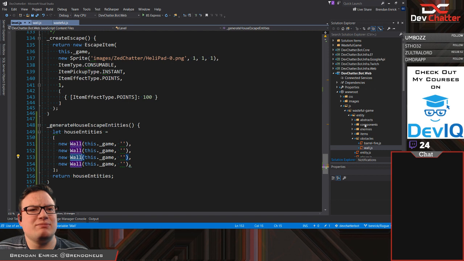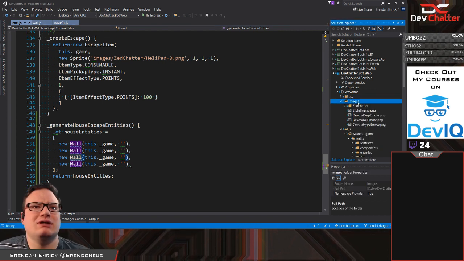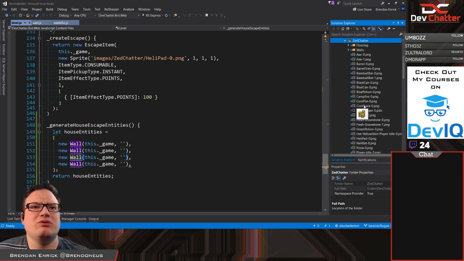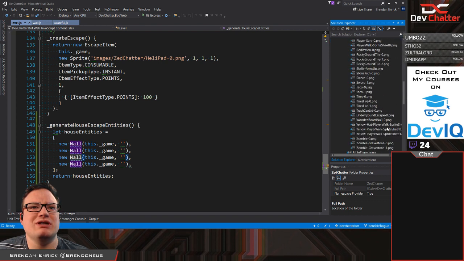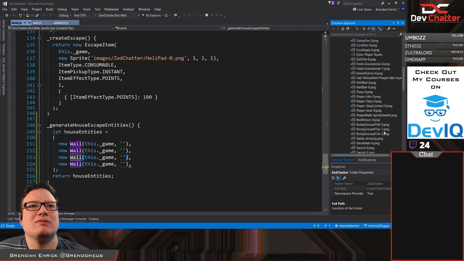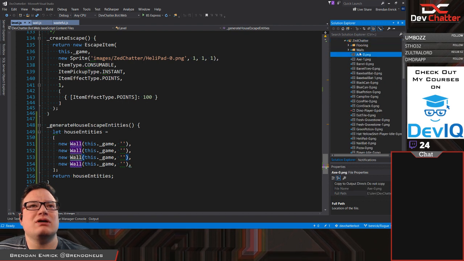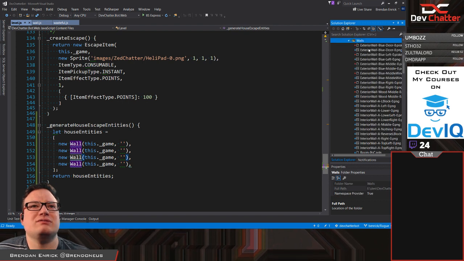This needs to be an escape. Let's grab the images. We'll do it that way for now. And I'll figure out how we want to map that, because I don't really want to do it the way that it wants us to. Inside of walls.